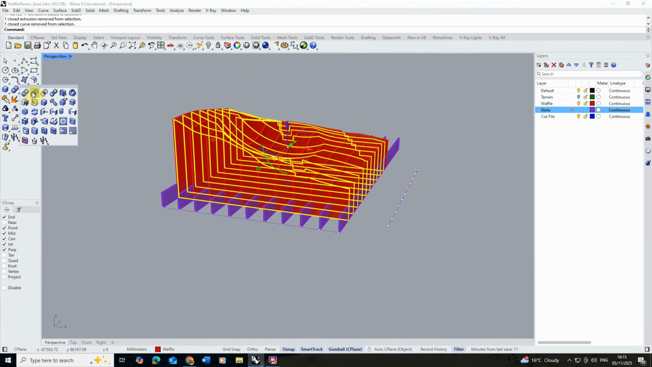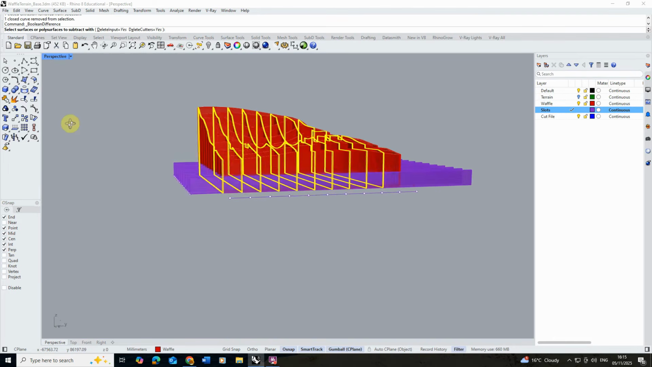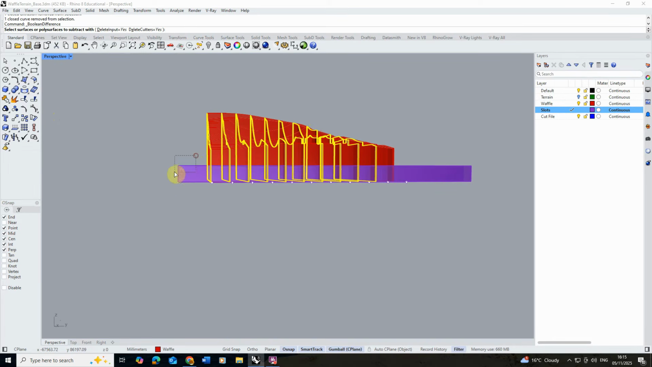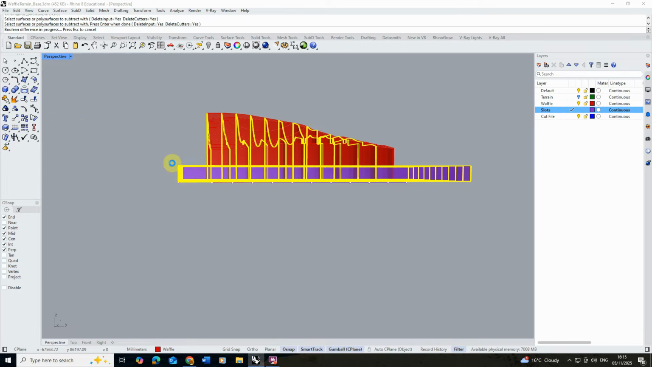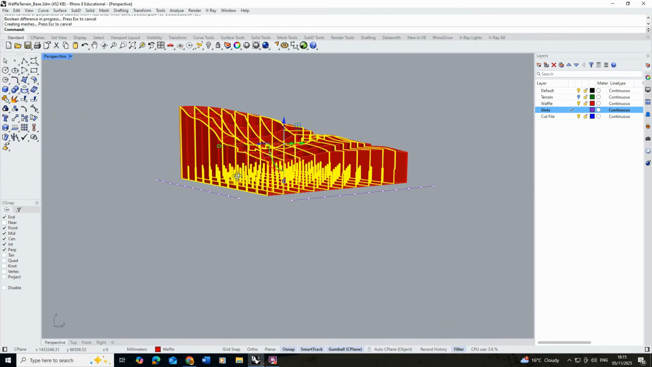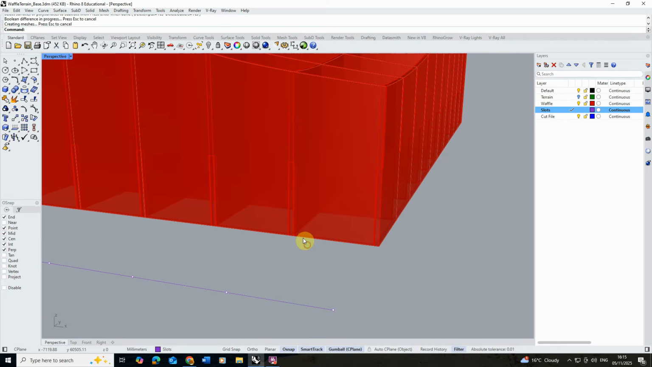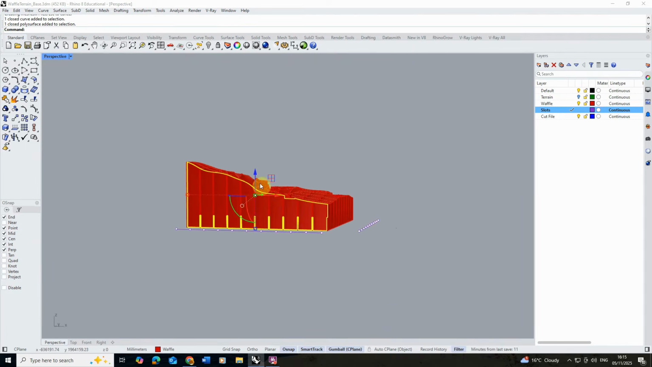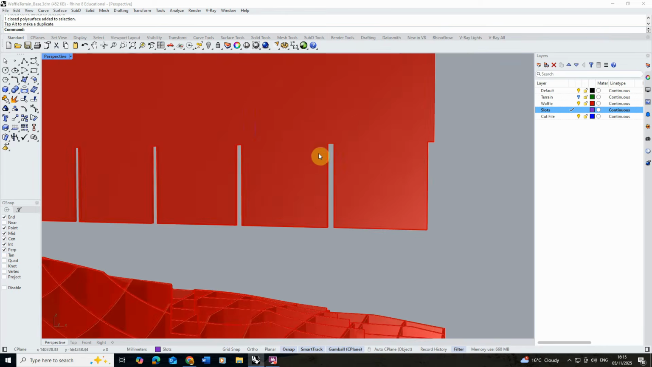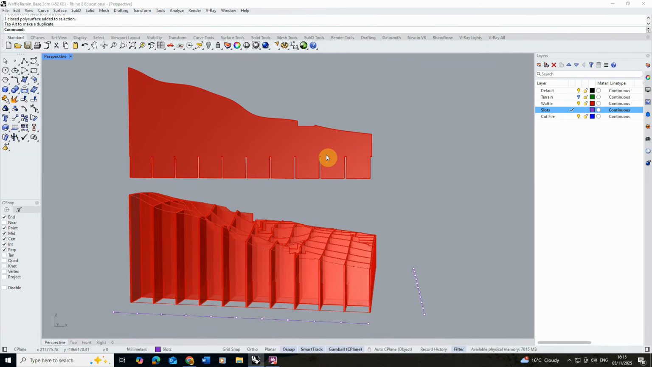We're then going to go to the Boolean difference tool, and we're going to select all my purple cutout pieces and hit enter, like so. This will then chop them out from the base of the model, and as you can see here, if we take one and then just lift it out from the piece, we've now created our slots to allow it to slot in.